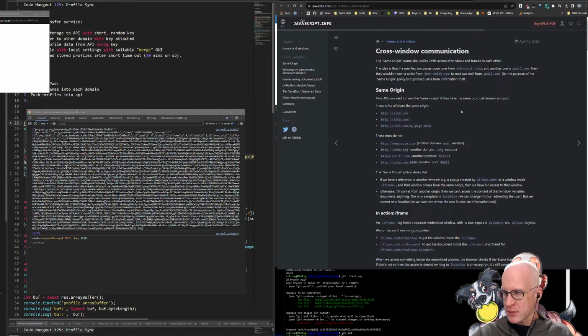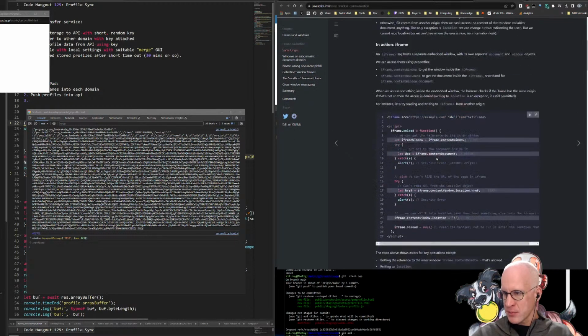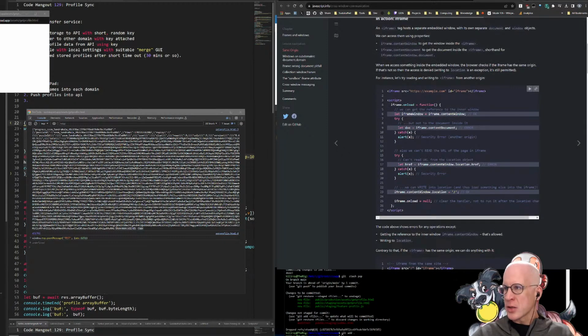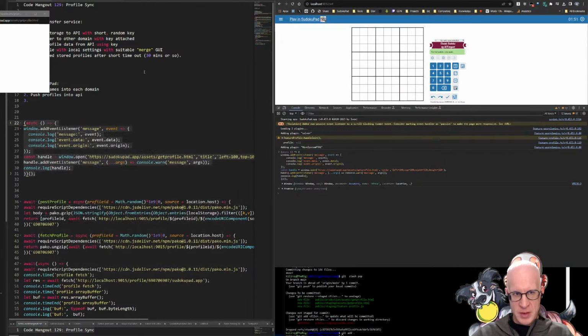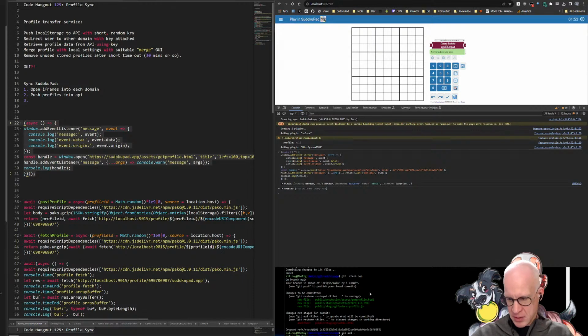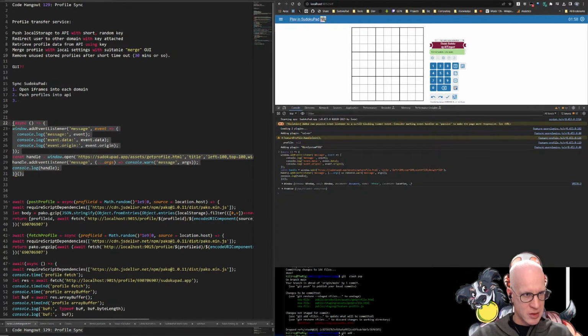Two windows are said to have the same origin if they have the same... Yeah, okay, so... Cross window, same origin... Alright, you know what? Let's not even worry about this. We can generate the data on the server. That's the important thing. Now, on the server, I believe I put the API in here. Not in here, in here.